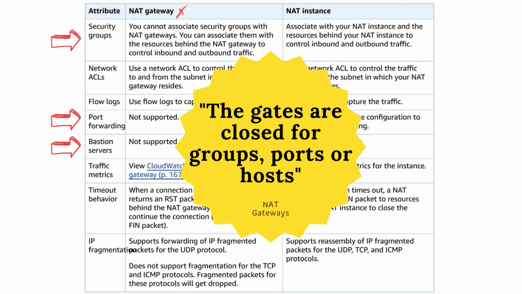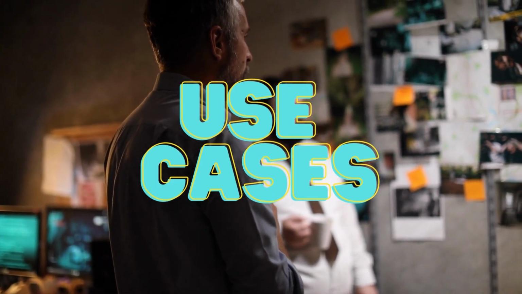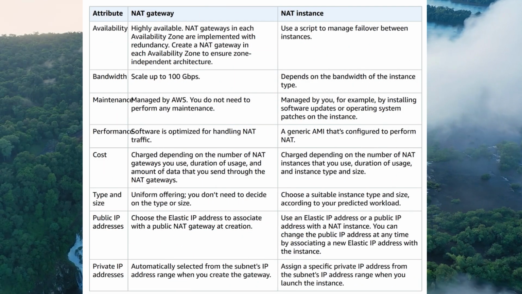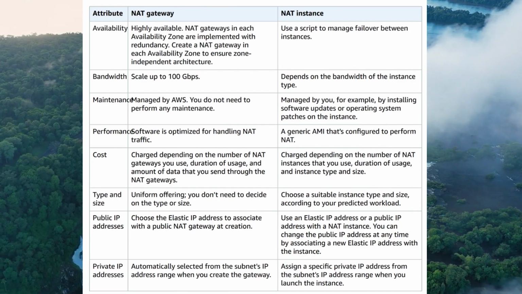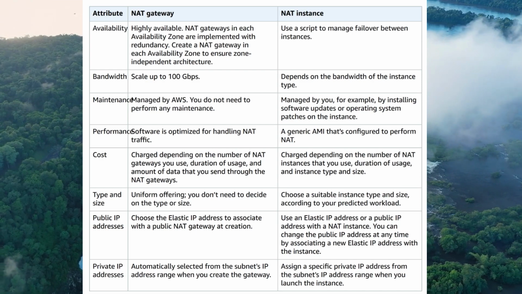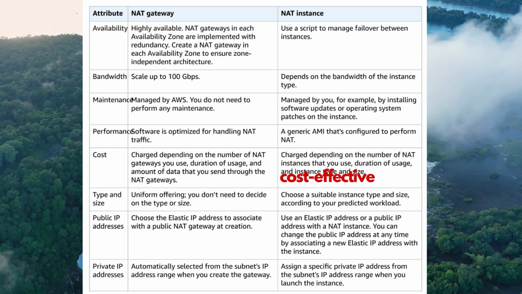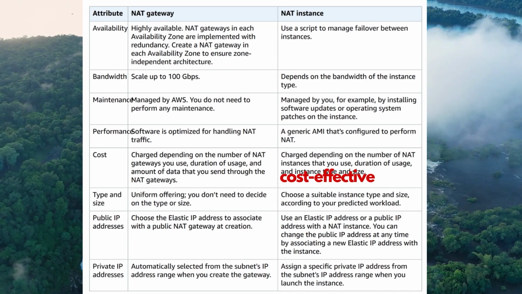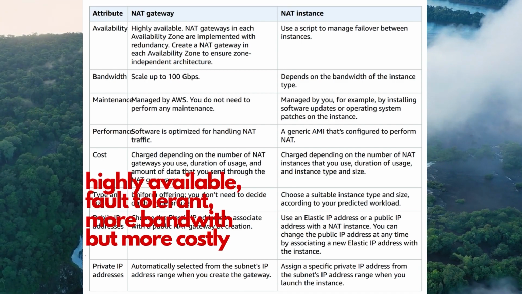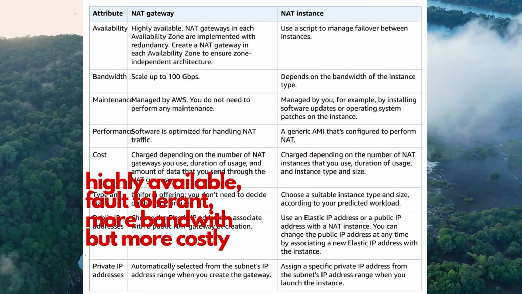All right, now that we know the differences between NAT gateways and NAT instances, let's talk about some use cases for each. NAT instances are a good choice if you need to customize the NAT software or require more control over the configuration. They're also a good option if you have a limited budget and want to save costs. On the other hand, NAT gateways are a good choice if you need a highly available, scalable, and fault-tolerant solution without the hassle of managing infrastructure. They're also a good option if you have a larger budget and require more bandwidth.